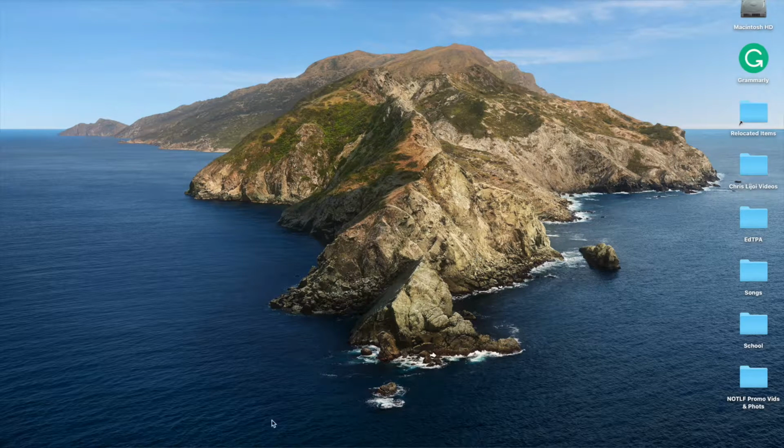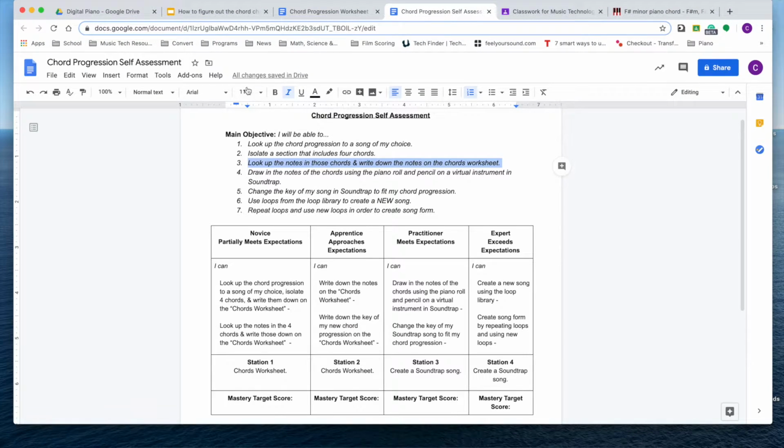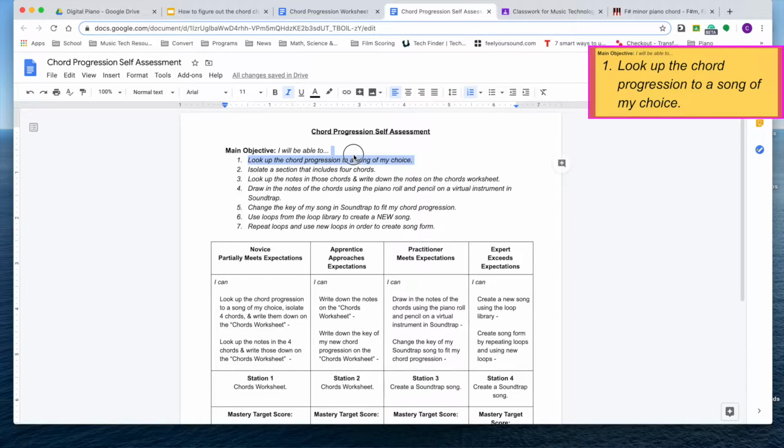So, first thing you want to do, Google Classroom. We're going to be starting with our chord progression self assessment. Now, we're going to look at our main objectives. These are the things we're going to do in this project. So, number one, we're going to look up the chord progression to a song of my choice.